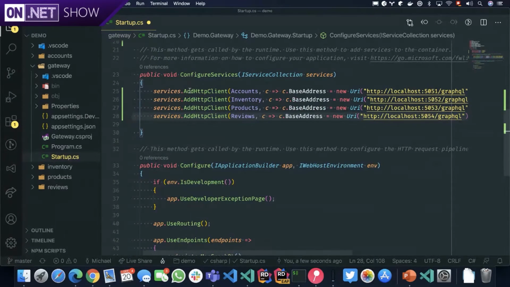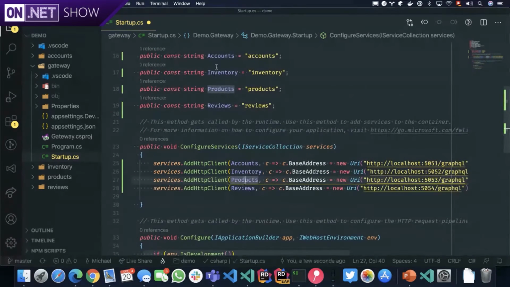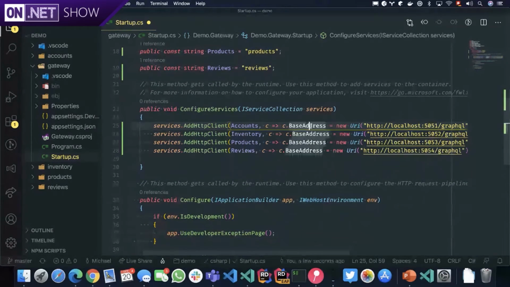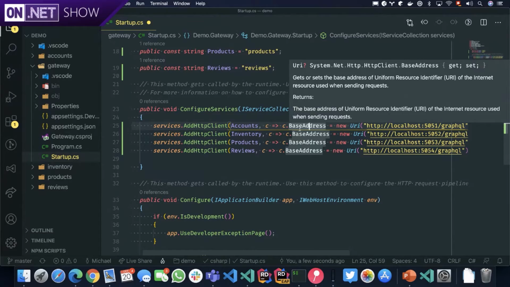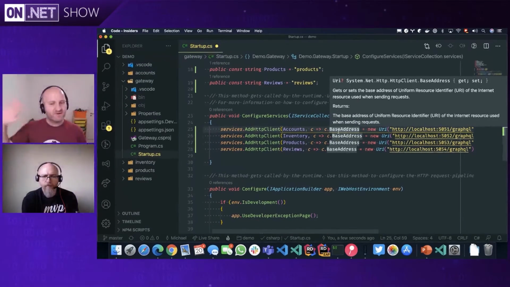So we are using the HTTP client factory here. We are assigning each of the HTTP clients one of these constants or names, and then we actually provide how we can connect to that. There could be logic that deals with authentication to these services. So that's up to you how you configure your HTTP client here.